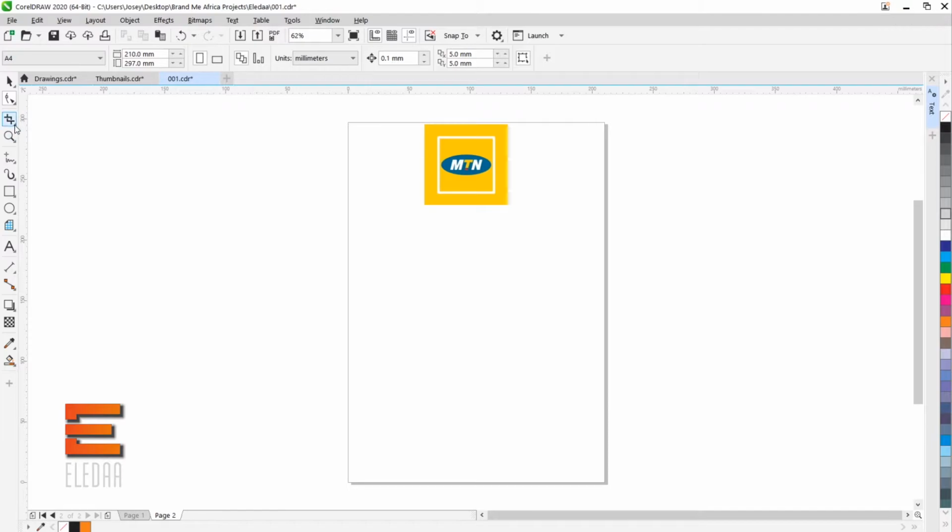Then next, you have the crop tool. This is the crop tool. When you click at the small angle at the bottom right, you have the crop, knife, virtual segment, delete, and erase. But most importantly, you will use mostly the crop tool.